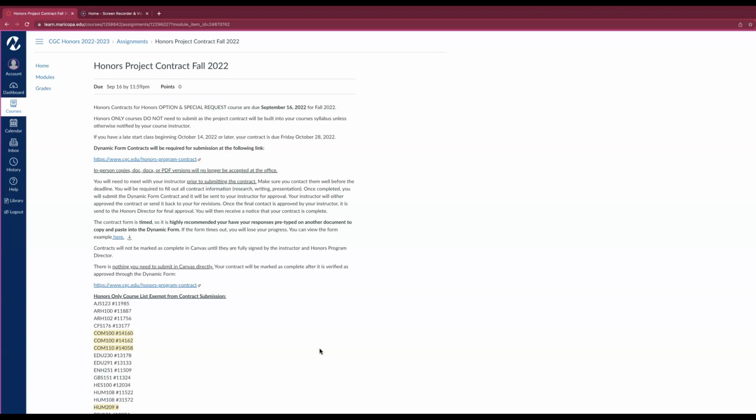So if this applies to you, if you're an honors option or special request, keep in mind that your contract is due by September 16th at the end of the day. If you're in a late start class, then you need to have your contract due by October 28th.